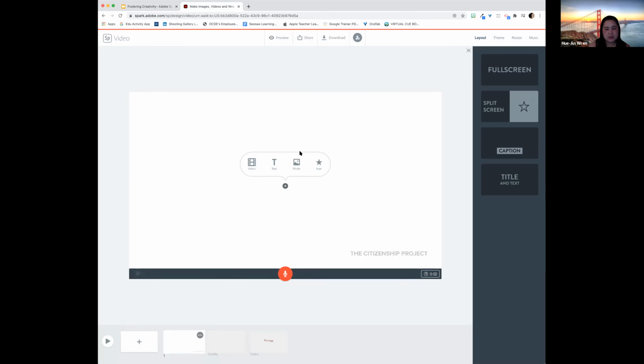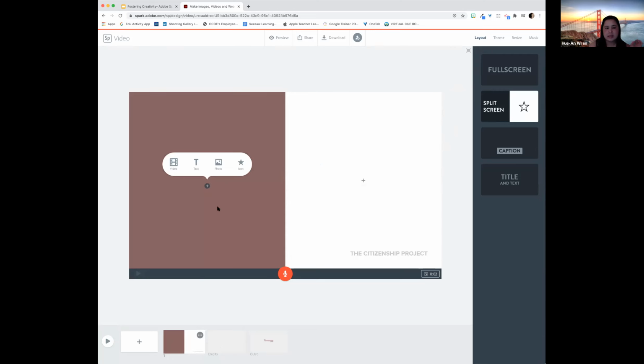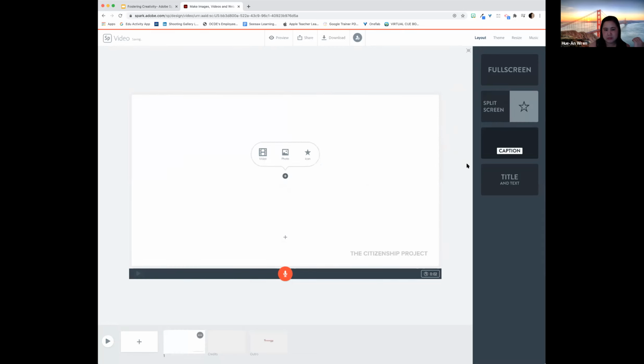So the layout here is we have either one full page, that's what we're on right now, the full screen. We can do a split screen. If we do a split screen, you get text, you get an image or an element on one side, and another element on the other side. Or we can do a caption, where it's a full screen. You're putting in something in the background and then you do a caption at the bottom. Or you can just do a standard title and text.